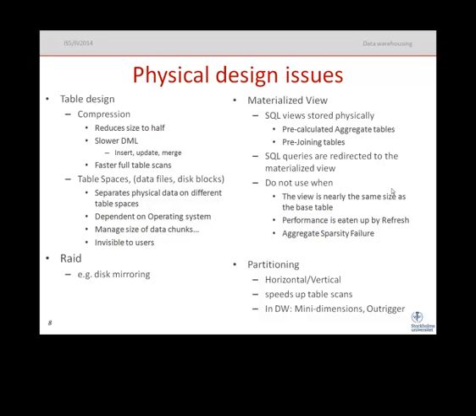So if you partition, if you fragment a table so that you have one chunk of rows in one table and one chunk of rows in another table, then you have partitioned them horizontally because the split is horizontal.